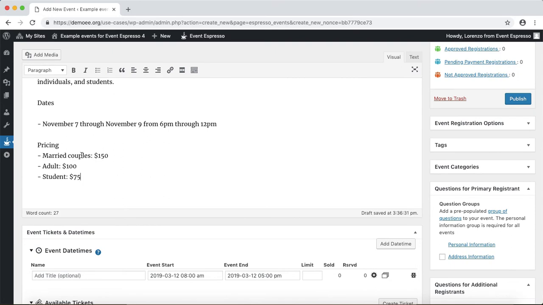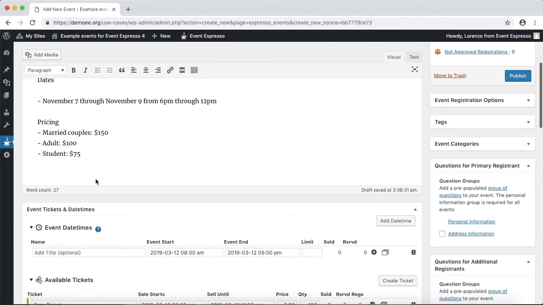And here are the registration options that we want to offer. So for two guests that are a couple, that will be $150, and then for individual adults, it's $100, and for students, it will be $75. All right? So what we can do is start by setting up the date.